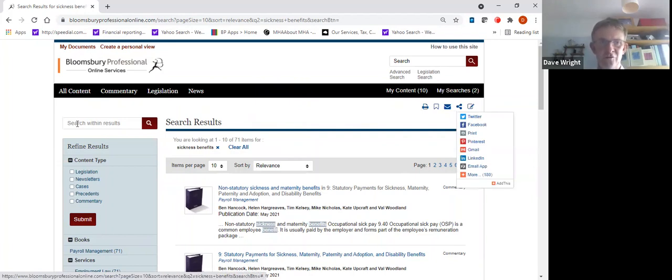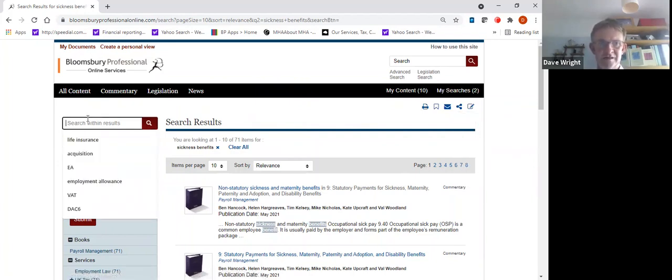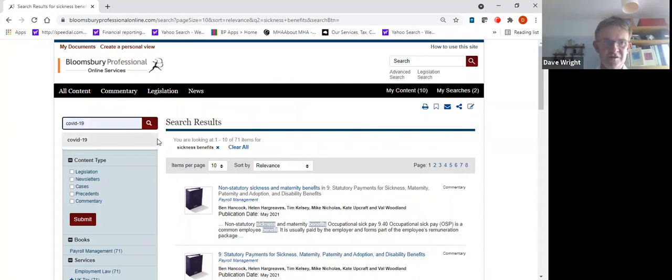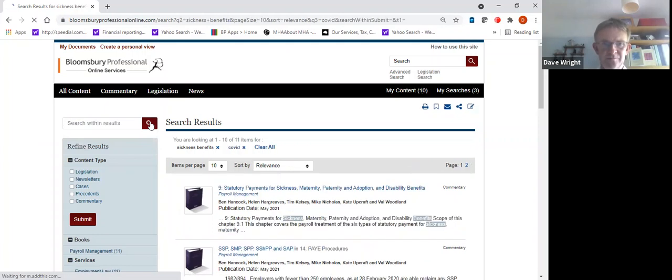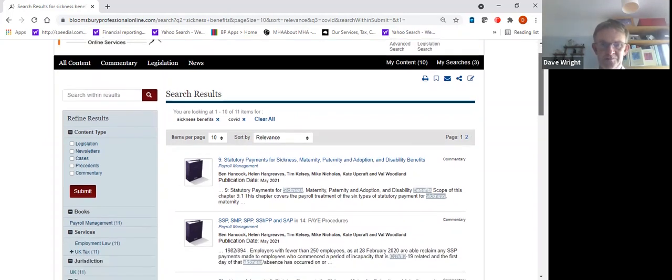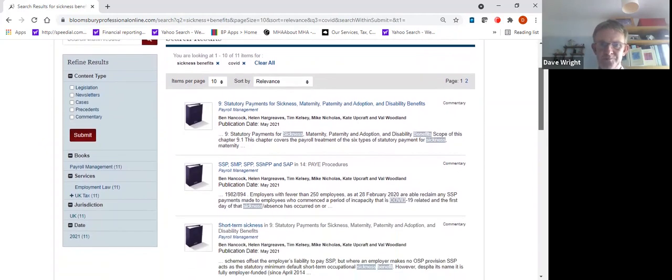What I'm looking for particularly is there may be some people in the organization who are looking for a sickness benefit related to being off with COVID. So let's put that in, let's refine these search results down a little bit. This is the search box here on the left-hand side. You'll now see that's appeared in the filter bar here at the top of the page, and we're down to 11 hits, which is a much more manageable number.